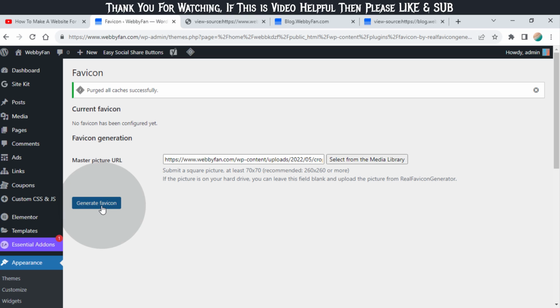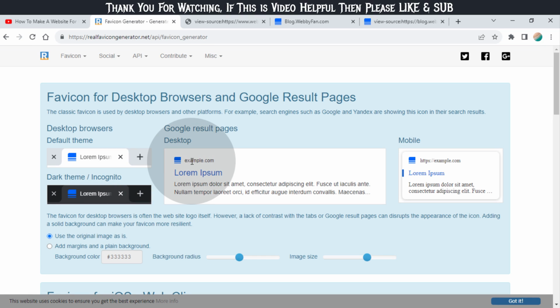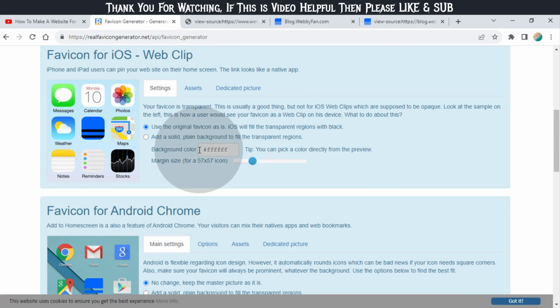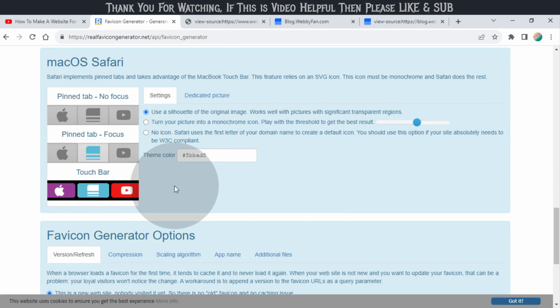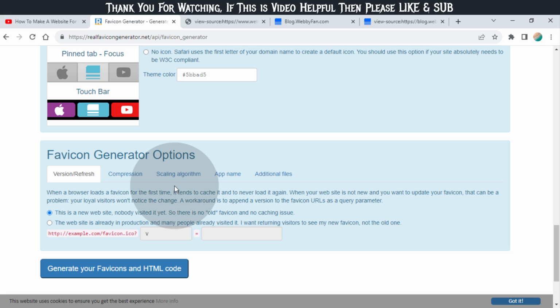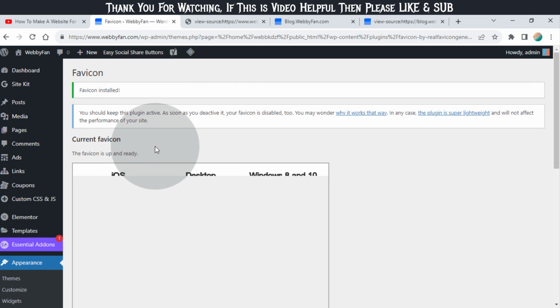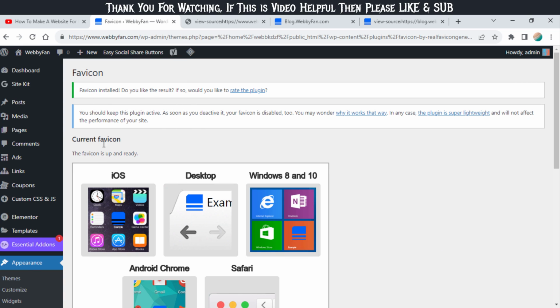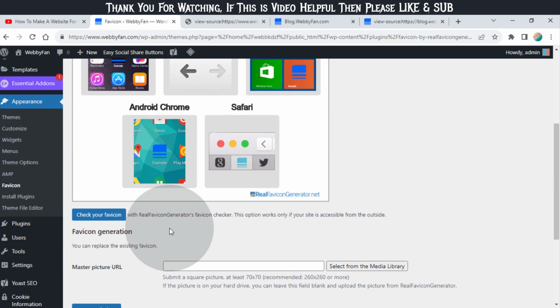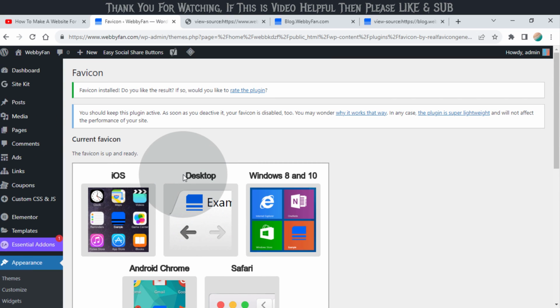Now simply click on Generate Favicon. Here, you can see how Favicon looks on different browser and apps. Click on Generate your Favicons. Now Favicon is installed in our WordPress website. Now it takes a week or month to update the changes everywhere, so be patient.